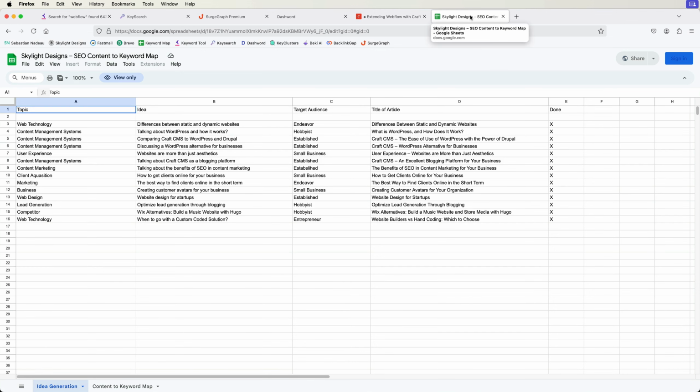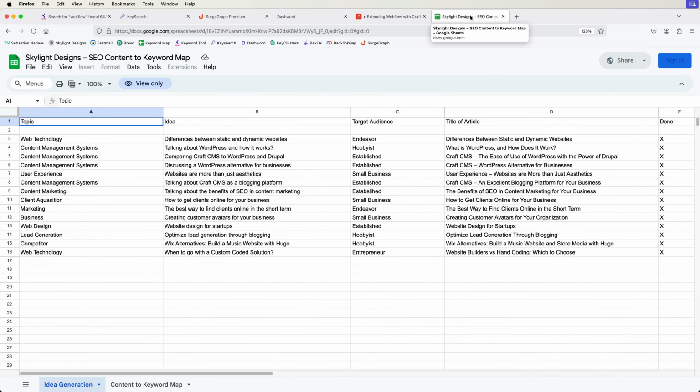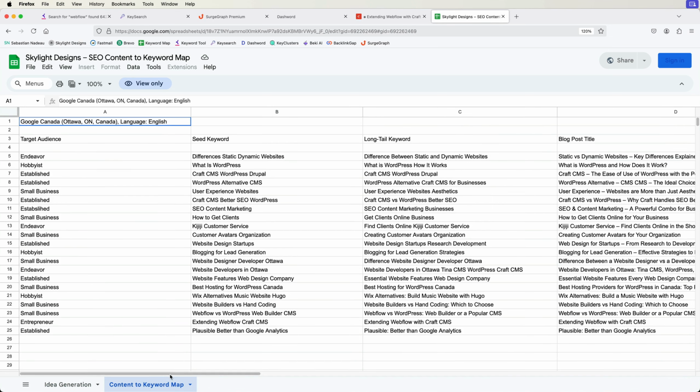So if I make this a little bit bigger, this is a content to keyword map. This is just for inspiration. I have topics, ideas, target audience, title of article, but this is really my content to keyword map, and this is taken from Rand Fishkin.